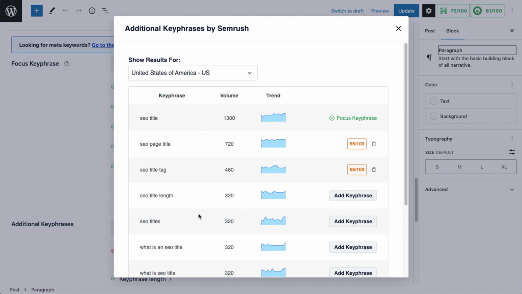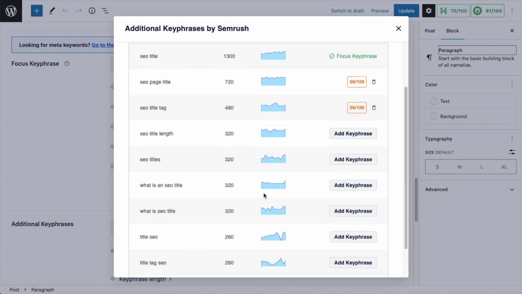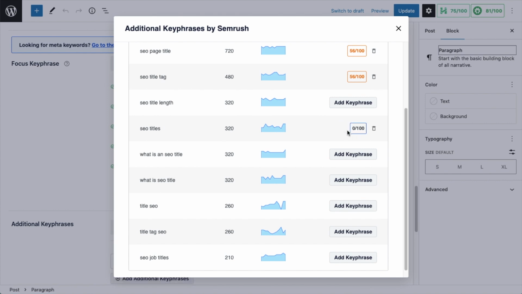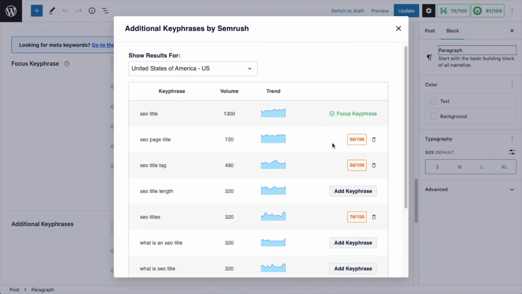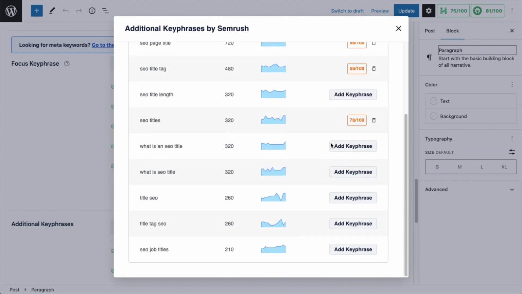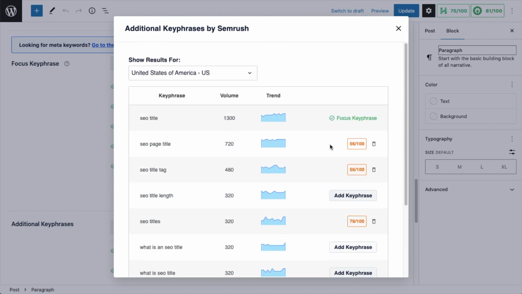This piece of content is not specifically about title length. I'm going to let that go. I'm going to add SEO titles, and I'm going to say 3 is enough plus the initial key phrase. I've got 4. That's good. I'm not going to get greedy. And then I'm just going to simply close out of this modal.